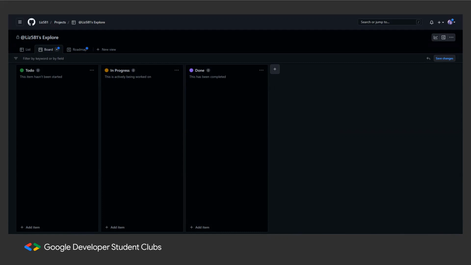It has 3 different ways that you can view it, and these are not the set ways. You can actually customize it even more if you'd like. The main one that I'm showing here is a board, and here it's just named as to-do, in progress, and done sections. And then at the top, you can also see there's a list option and a roadmap option.